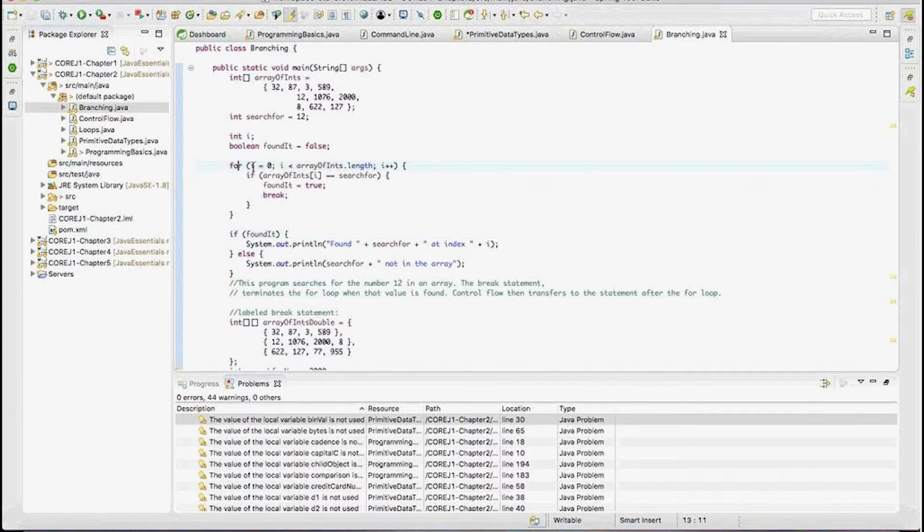It starts with a counter I, which is an integer value here, and the initial value of I is 0. It goes on doing something until this condition is met. The condition is that I is less than the length of the array that we have. So we have an array of integers and it goes on until I reaches the length of the array. We start with the initial value of 0, and with every iteration we increment the value of I by 1.